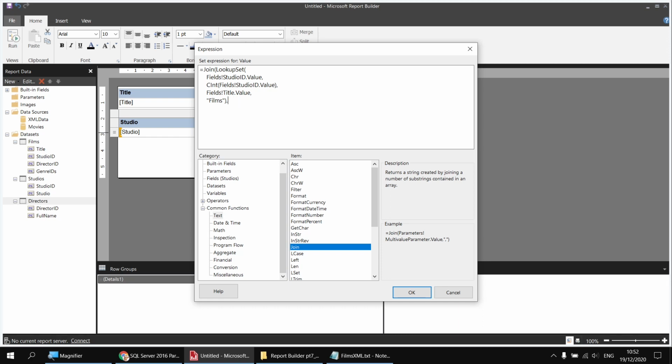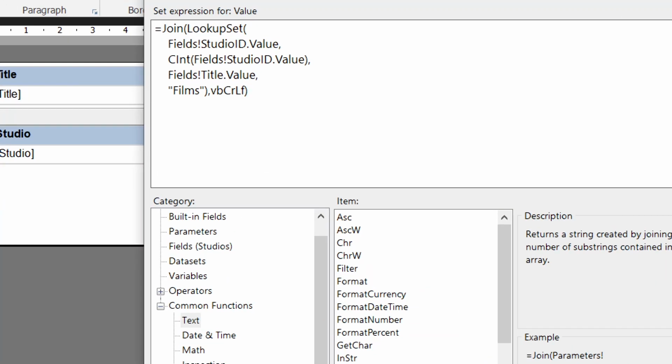Rather than doing that, I'd like to put each film name on a separate line. So I'm going to use a control character, a constant called VbCrLf, which stands for Visual Basic Carriage Return Line Feed, just in case you were wondering. So that's a control character, a constant that will insert a new line essentially after each film's name. I can then close the round brackets at the end of all that, and we haven't added much to it, just Join and open round brackets before LookupSet, and then comma VbCrLf, close round brackets at the end.